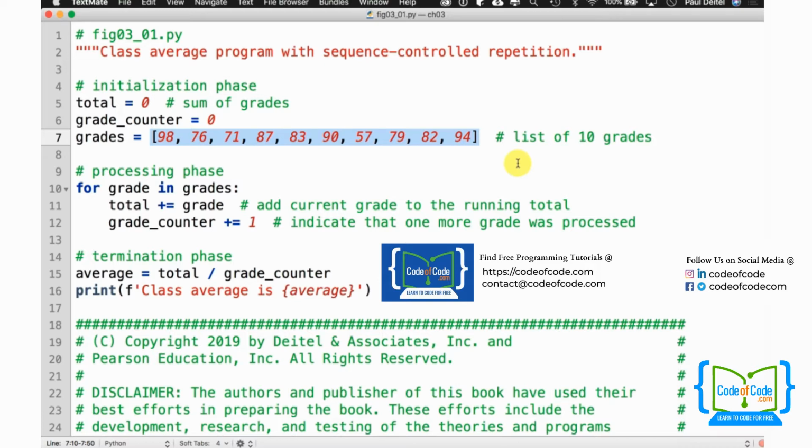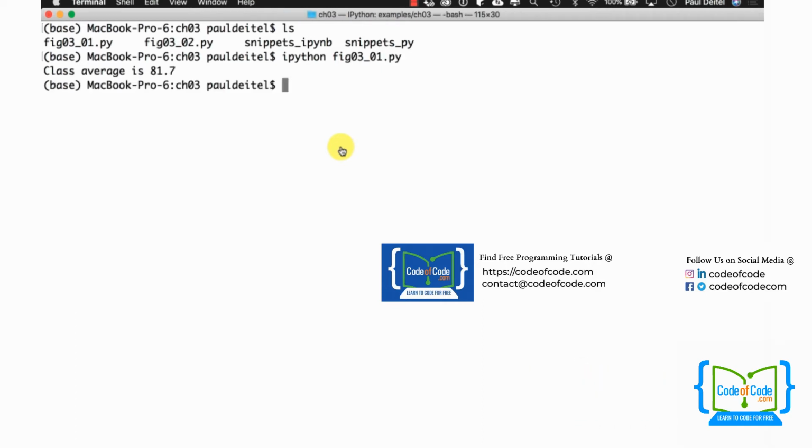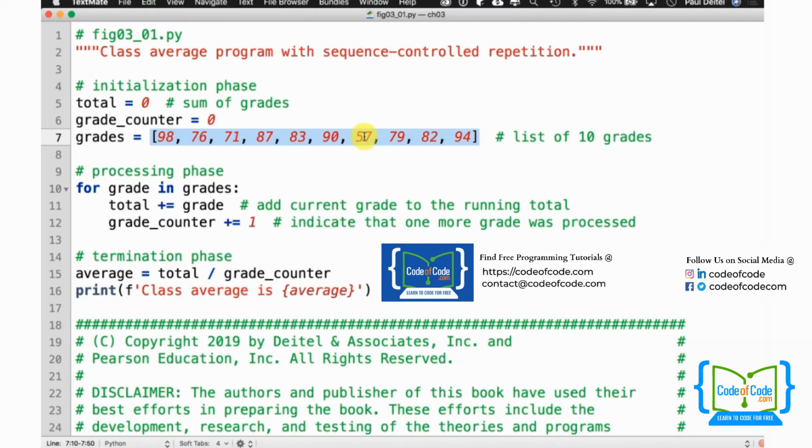So we've created a script to do that. Now, I do want to talk about this script in detail. First, however, let me go ahead and run the program so that you can see the result. So I'm going to switch over to my terminal window here, and you can see I'm already in the folder that has the script file, which is fig03_01.py. So I'm going to use the IPython command to execute that, and when I do, it will sum up the numbers, calculate the average, and display the class average, which in this case came out to 81.7. And we do have a new formatting capability that we're going to introduce as part of this script as well.